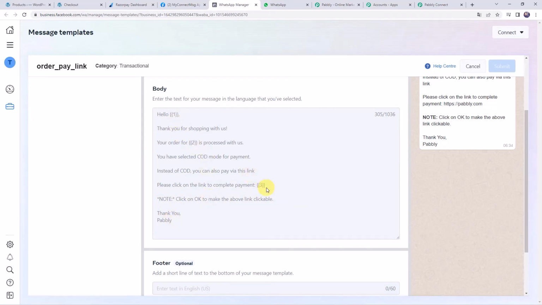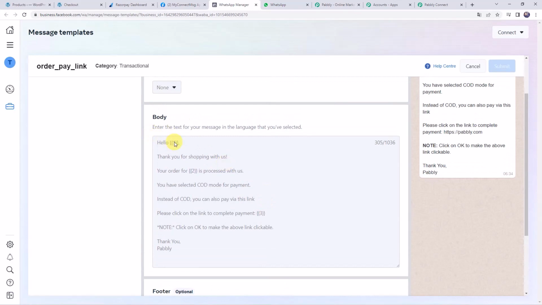Okay, so you might be thinking I have given number 1, 2 and 3 in the curly braces. So these are the body fields and the values of these body fields are going to change every time. It means the customer name is going to change every time. The product name is going to change every time. And here even the link will also change every time.